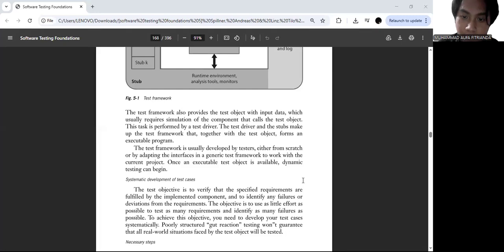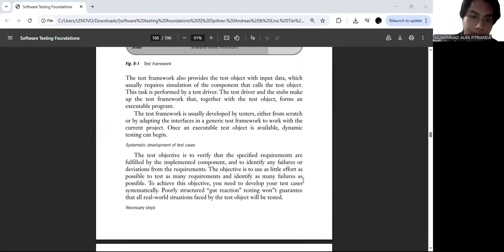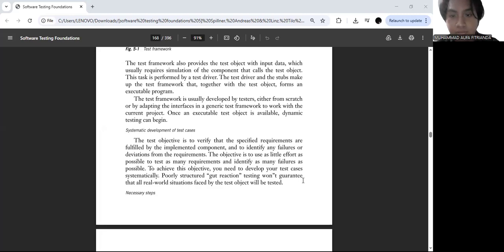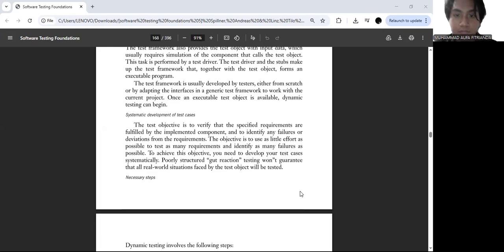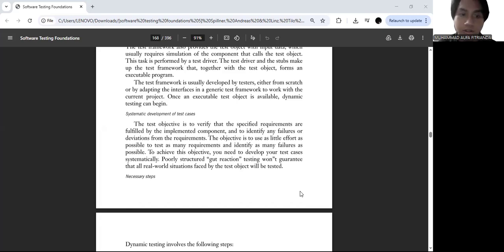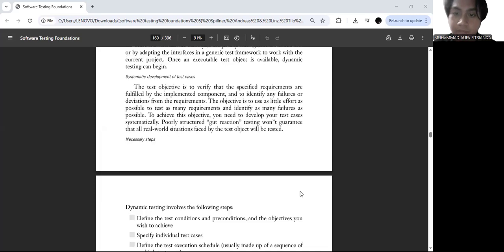Once an executable test object is available, dynamic testing can begin. The test objective is to verify that a specific requirement is fulfilled by the implemented component, and to identify any failure or deviation from the requirements. The objective is to use as little effort as possible to test as many requirements and identify as many failures as possible. To achieve this objective, you need to develop your test cases systematically, fully structured by a good rationale. Testing won't guarantee that all real-world situations faced by the test object will be tested. Okay.